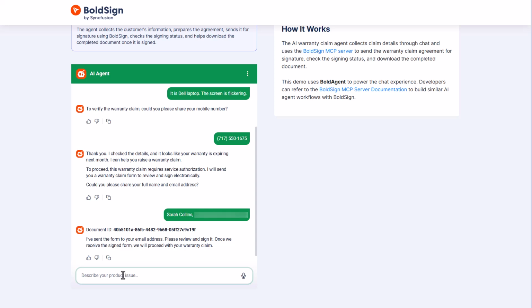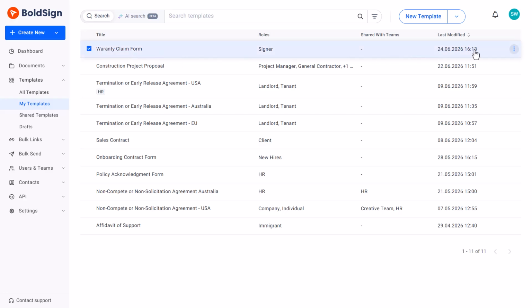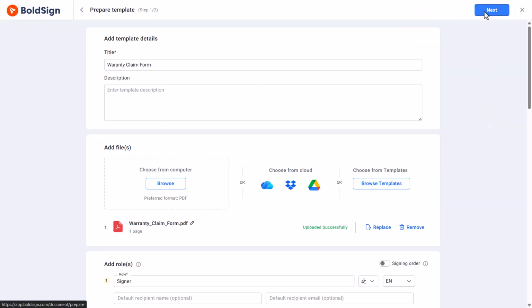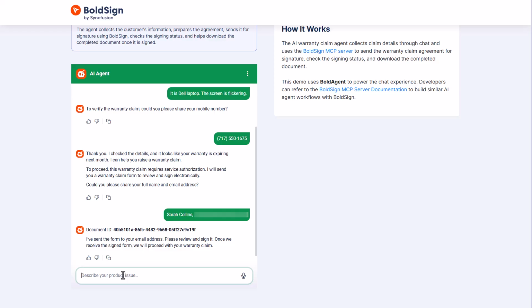The agent selects a warranty claim template that already exists in the BoldSign account. Here's how the template looks in the Templates section of the BoldSign web app. This template contains predefined fields that will be automatically filled using the information collected by the agent. The agent then automatically populates the template using the information collected from the user and sends the document for signature. You can also see the document ID returned from BoldSign, confirming that the document was created successfully.